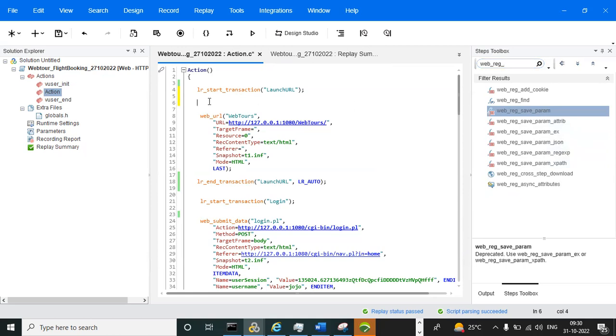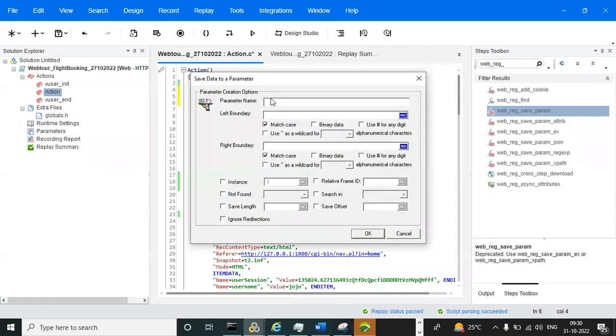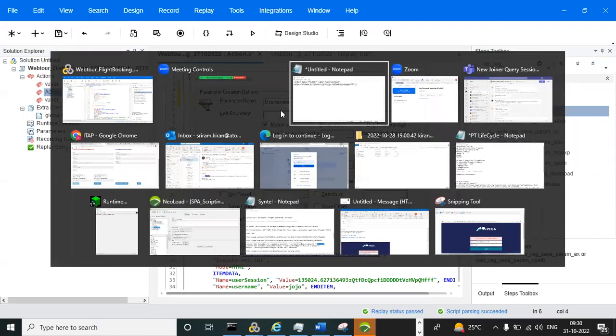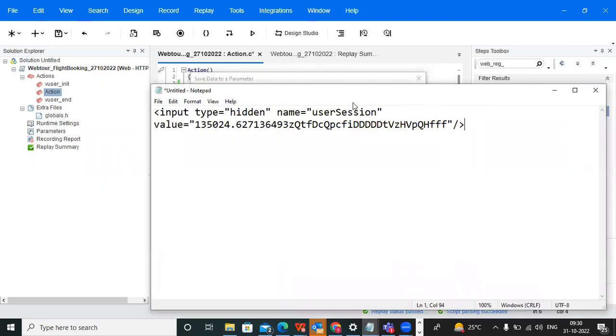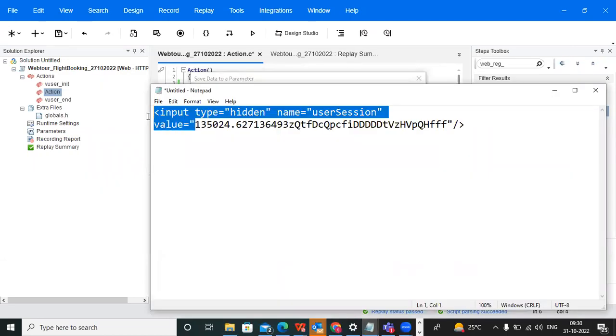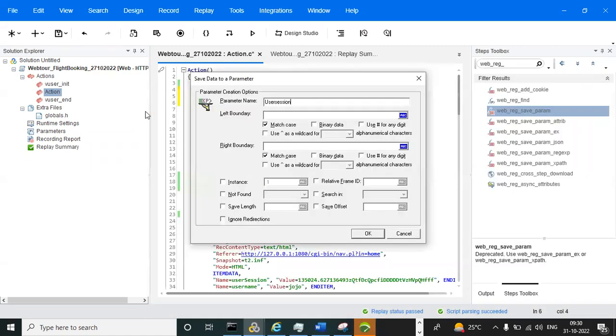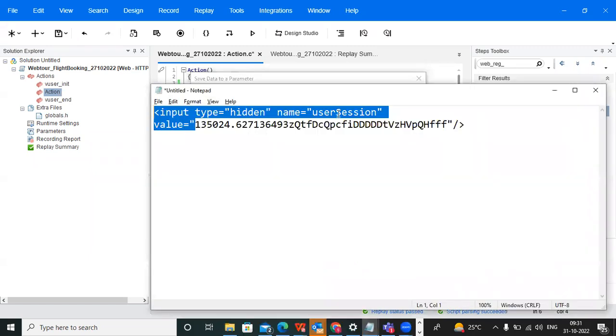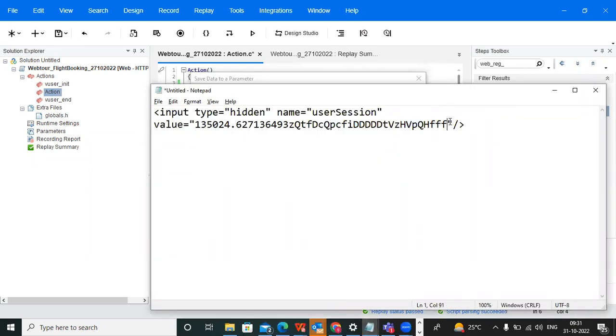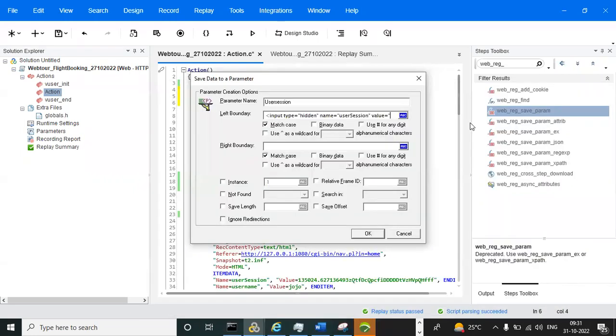Where you want it, put the cursor and double click it. Then it will ask for the parameter name. The parameter name is user session, and then the left boundary. Now you can go here and take the left boundary. You can take the entire value also, no problem, because we are taking the left text. Here there is no need to give the slash and double colon because it will automatically handle that. And I'm taking the right boundary.